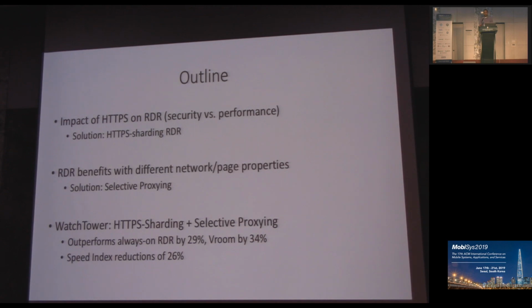So as a quick outline for the rest of this talk, I'll first describe several measurement studies that we conducted to better understand these challenges. And based on our findings, I'll present two solutions. So the first is HTTPS sharding, which is a new RDR scheme that better balances security and performance. And the second is selective proxying, where browsers use knowledge of current network latencies and page dependency graphs to only use a proxy if it's predicted to help. And finally, I'll discuss WatchTower, which is a system that we built that incorporates these two techniques to outperform existing RDR and server push systems by around 30%.